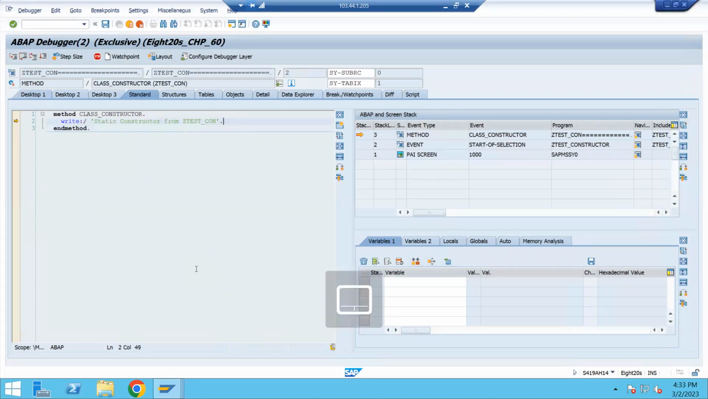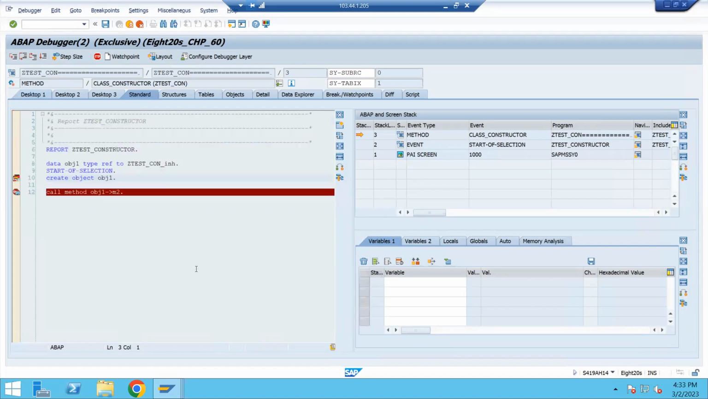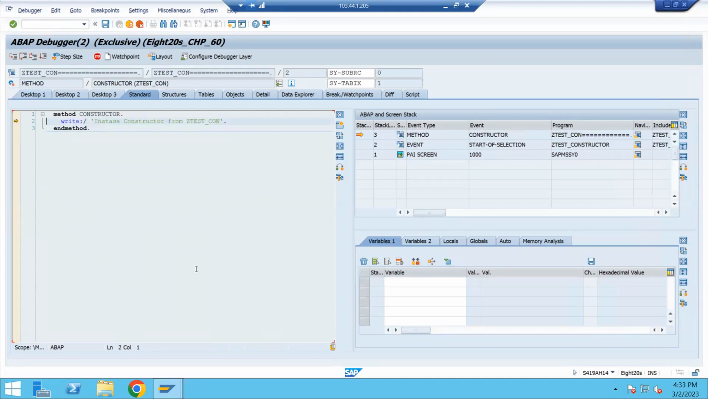Now if I click on the F5 button one more time, where will it go? Click on F5. Now it is coming to the constructor. Where is the cursor? Now, the constructor.